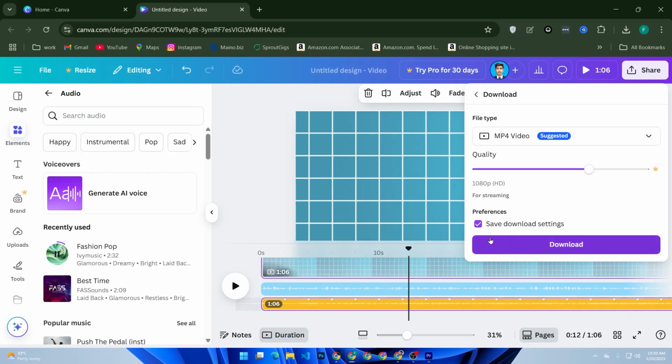Quick tips: use a quiet room for recording, use a microphone or headphone mic for better quality, speak clearly and pace your script with visuals. That's how you add voiceover to a video in Canva.